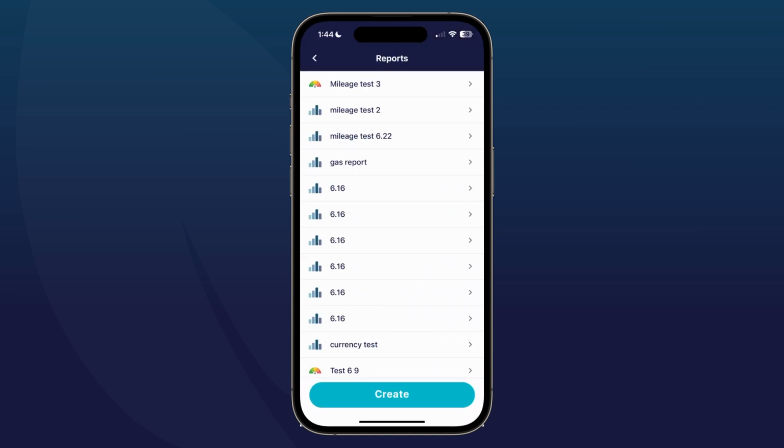You can see that there is currently a report listed. That's where all of your reports that you create will be logged. But for today's purpose, we will go ahead and create a new report. So at the bottom, tap Create New Report.